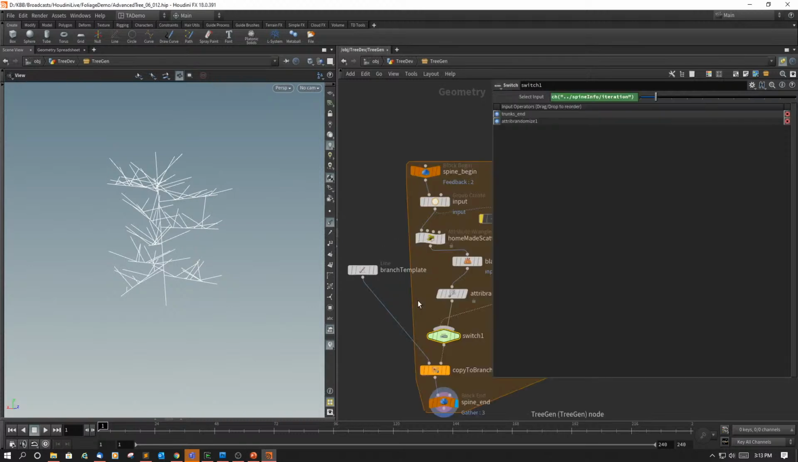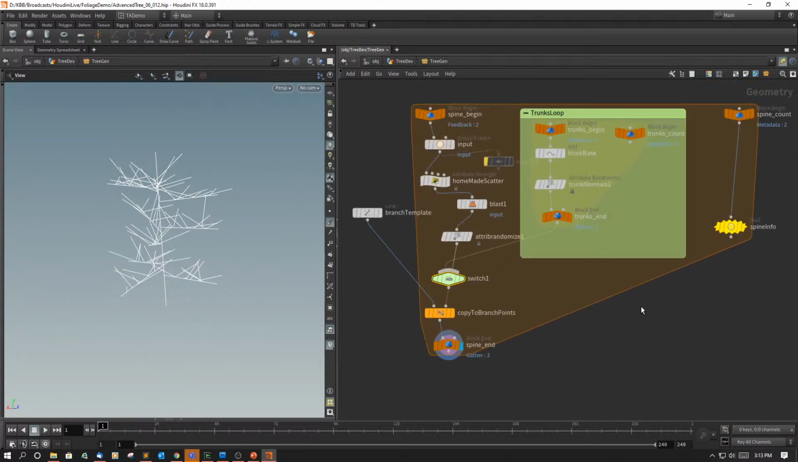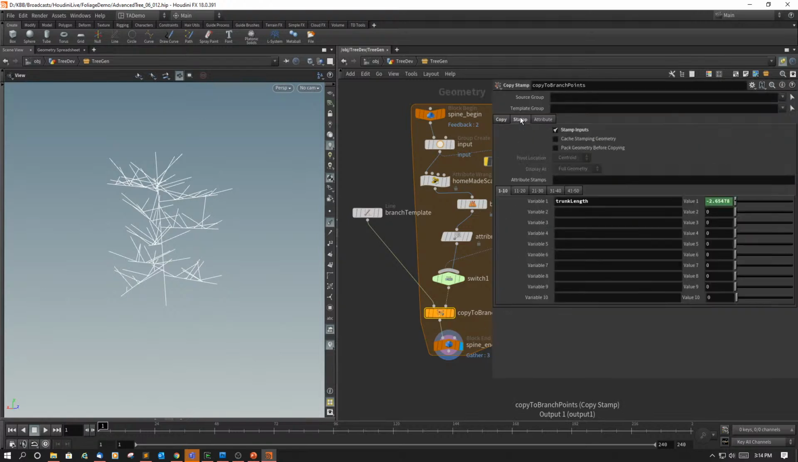Okay, we're going to drop back into our SOPs. Now with the copy to branch points, we're going to create a brand new stamp variable, and this new stamp variable is going to be branch length ramp. Its value is going to be a function that uses the U value that we created earlier.